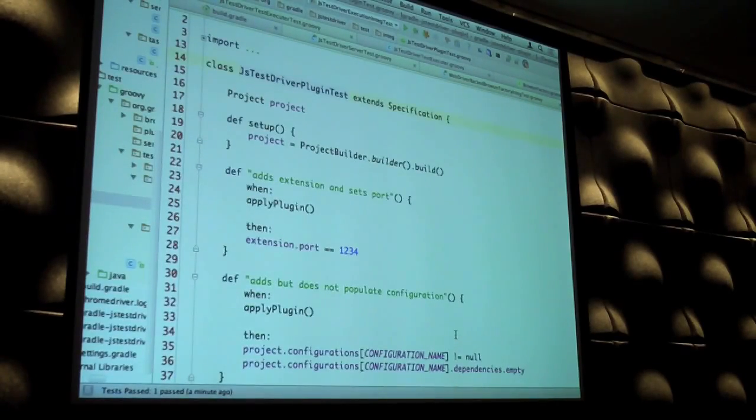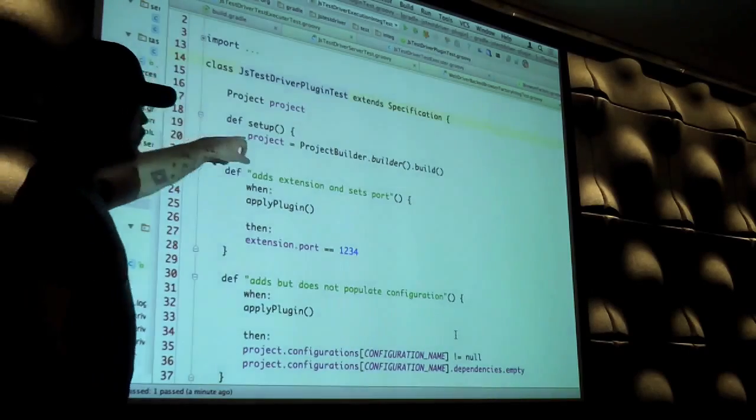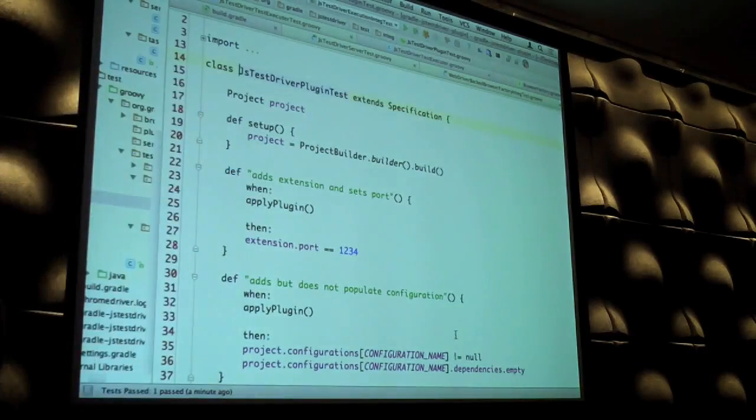Now, there's a terminology clash here. I disagree with the other Gradle guys. Historically, they would typically call this a unit test, and what I call a functional test, they would call an integration test. That's largely for historical reasons. If you think about it, what's going on here is that we are testing the integration of different parts. So how we do it with a plugin is we create a project object. This is part of the Gradle API, project builder.